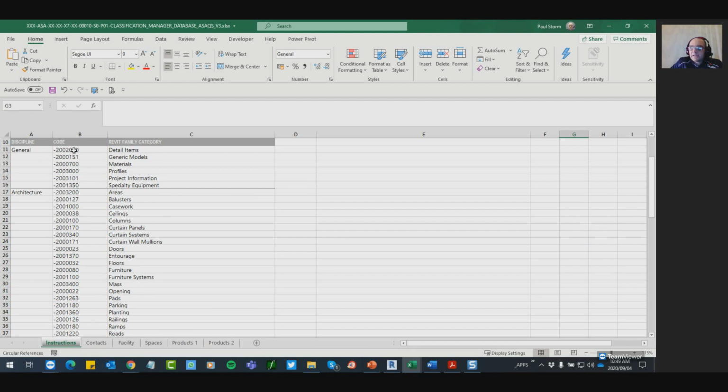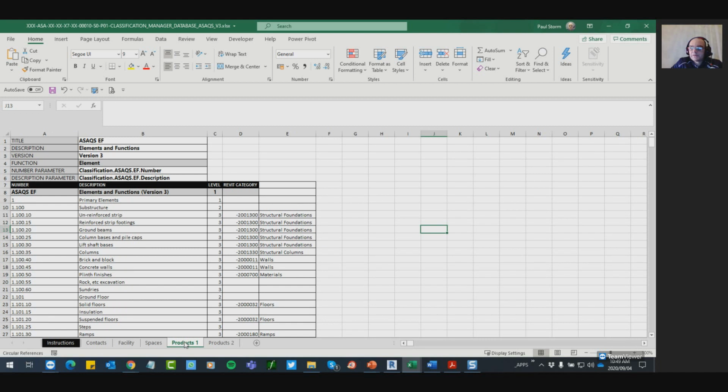And then below that is listed the code. This is built into Revit of the Revit family category. So when we deal with furniture, we need to map the parameter onto that code over here. So that belongs to furniture. And in our products, we then go through the code as listed over here.